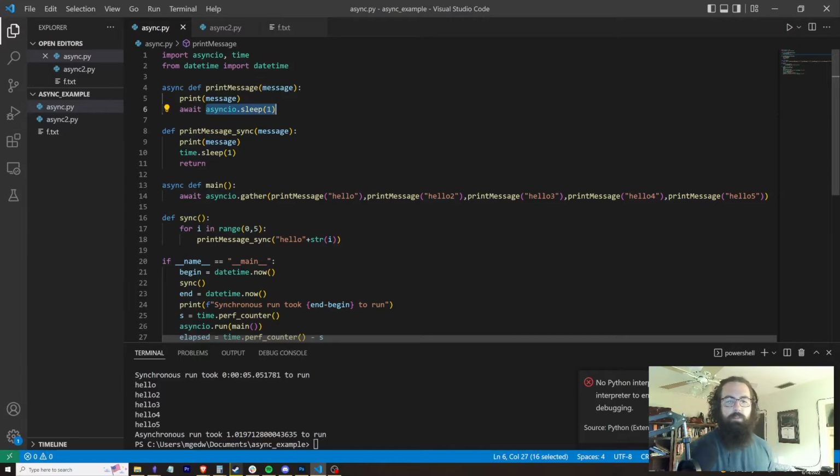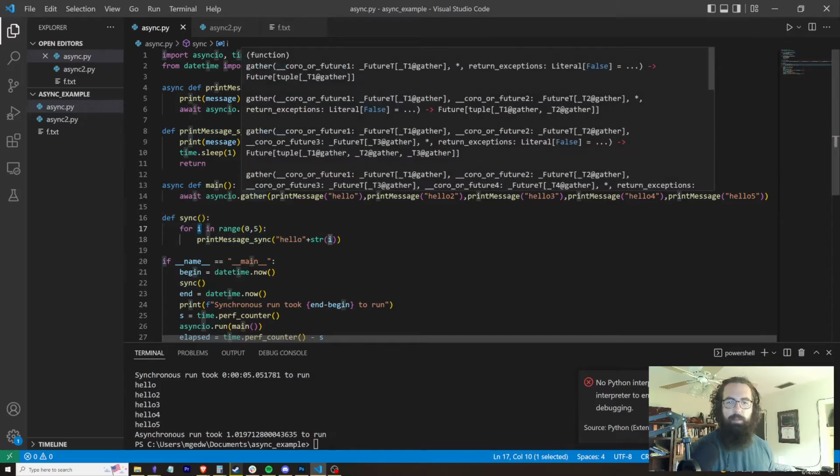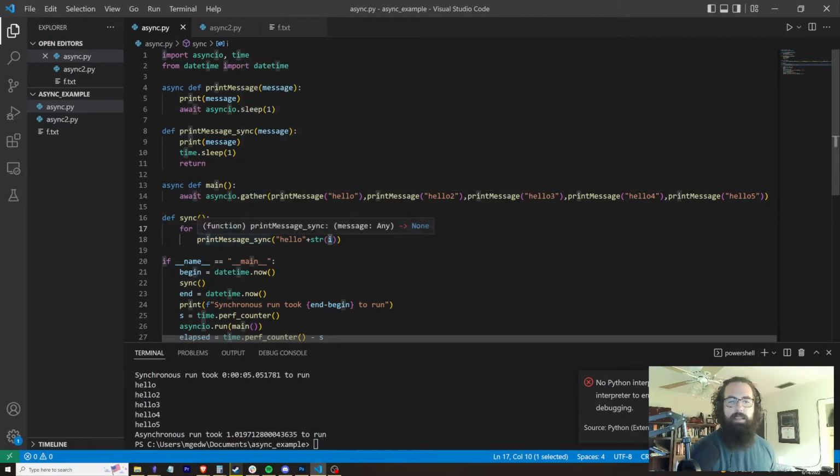Now, we've got basically two main functions right here. We have our normal main, which is going to use the asynchronous print message function. And then we have the sync function right here, that is going to do the exact same thing. We're about to go over what this gather function does, but it basically does the exact same thing, but synchronously. So it calls the synchronous version of this.